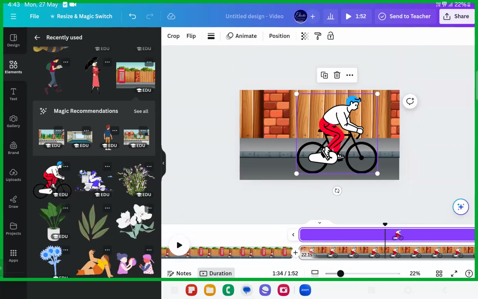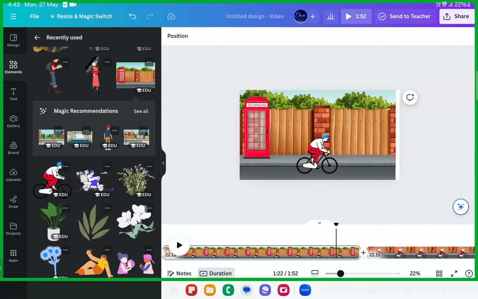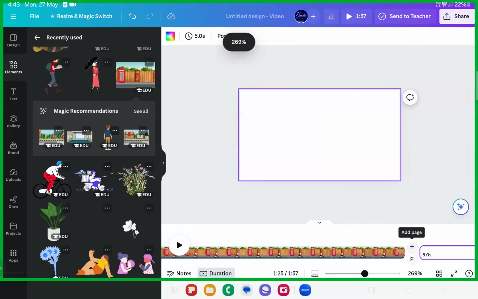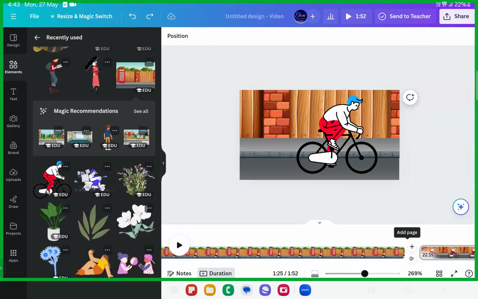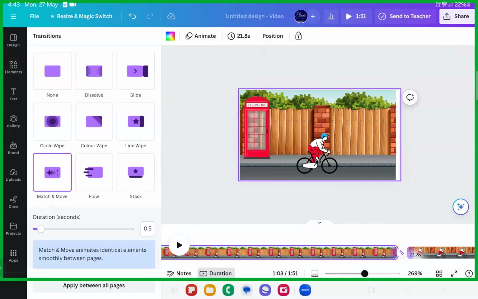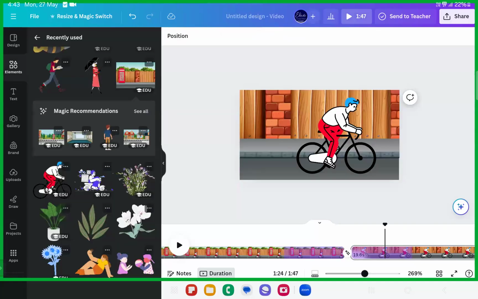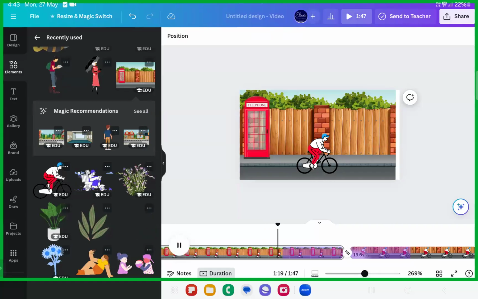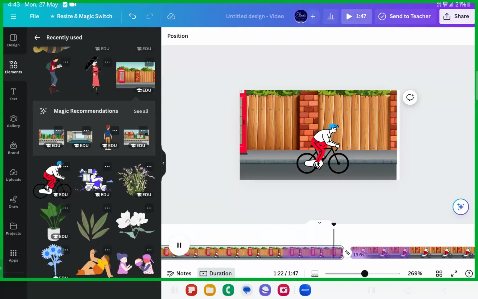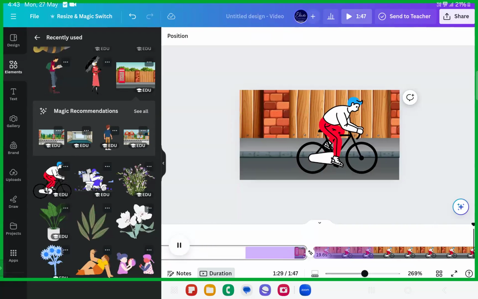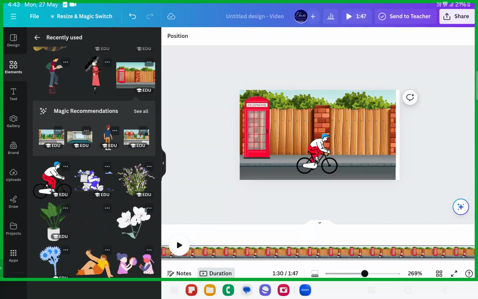So now in between these two, I can apply the transitions. Hope you all remember the transitions between two pages. You just have to click on the plus button, and on the second edge there is a transition known as match and move. You can increase the duration of the transition to 5 seconds. See here, this person is moving all along without even our animation. This is called match and move. With this also you can give the animation. So these are the three ways through which you can animate things.